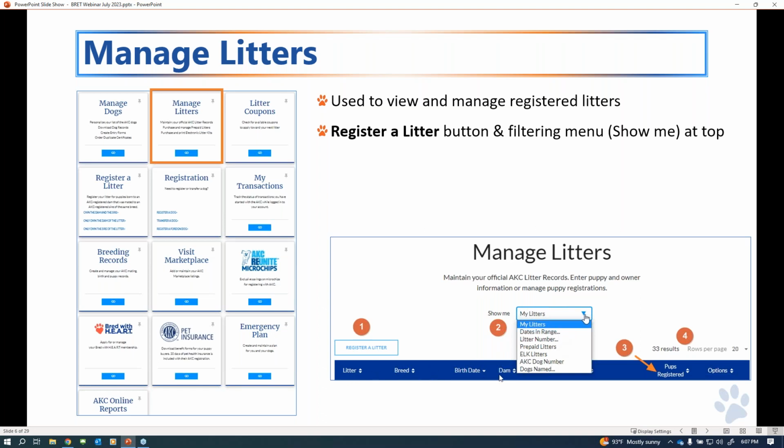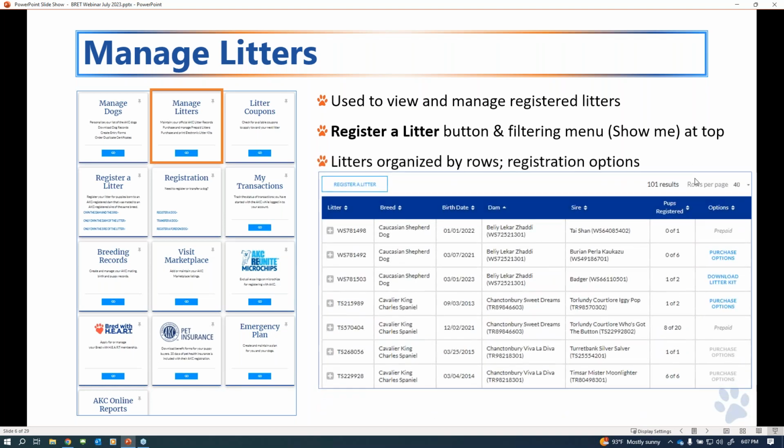We have sortable column headers across the top here, such as your litter number, the birth date, the number of pups registered, as well as the ability to see the total number of records depending on our view here, and adjust the rows per page that we are currently viewing. Each of your litters is organized into a row, and we have registration options over on the right-hand side. This is where we'll be accessing Prepaid, the electronic litter kit, and any additional information.